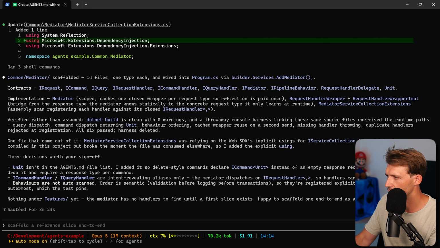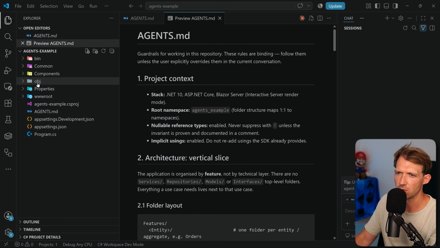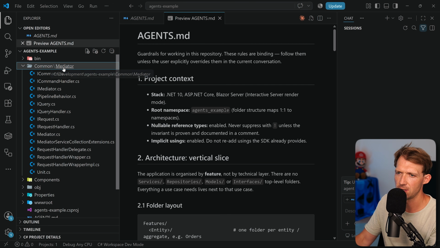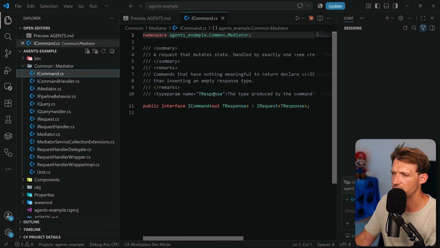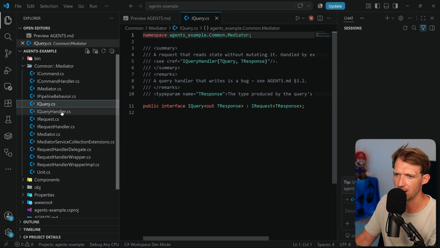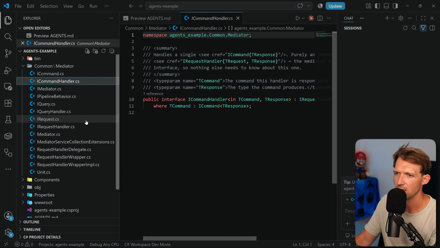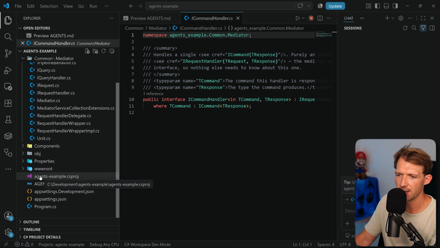And again, just for you, let's have a quick look here, because now we should see it as well. There it is, common mediator. There are all the files. We have our ICommand, IMediator, the query, and the handler, and all that. Beautiful. So this is how this should look.